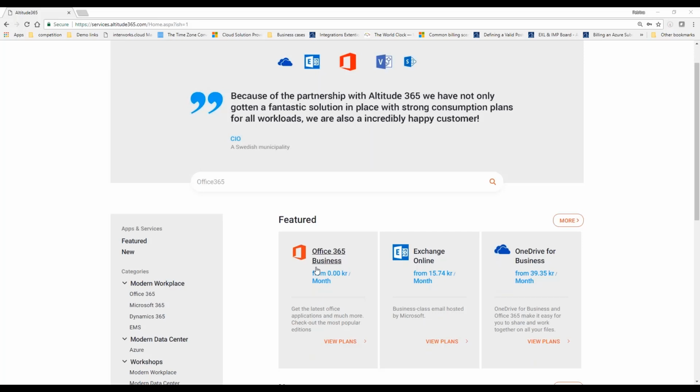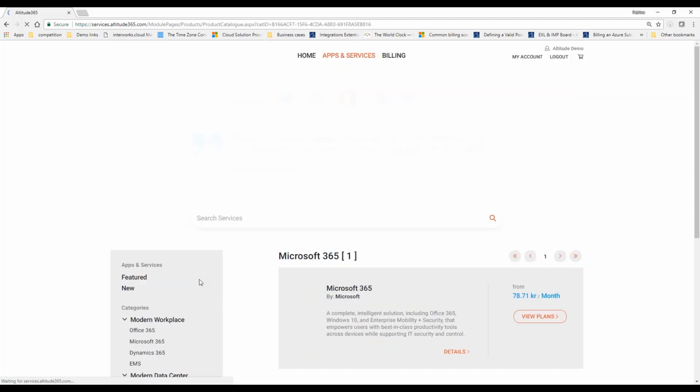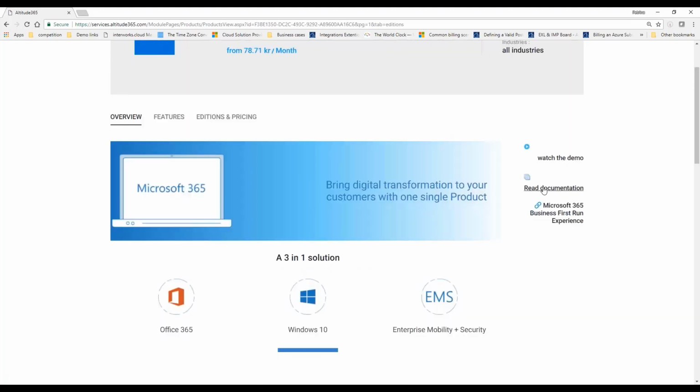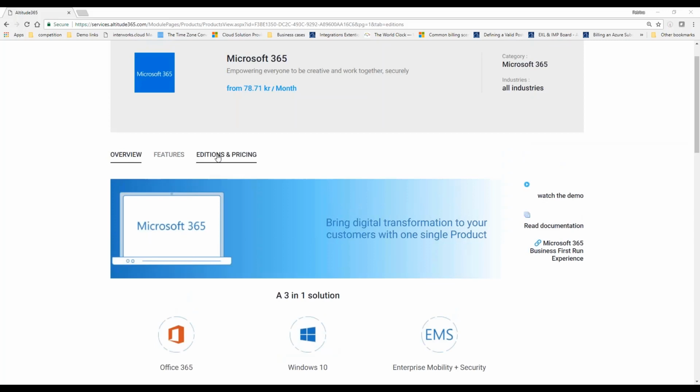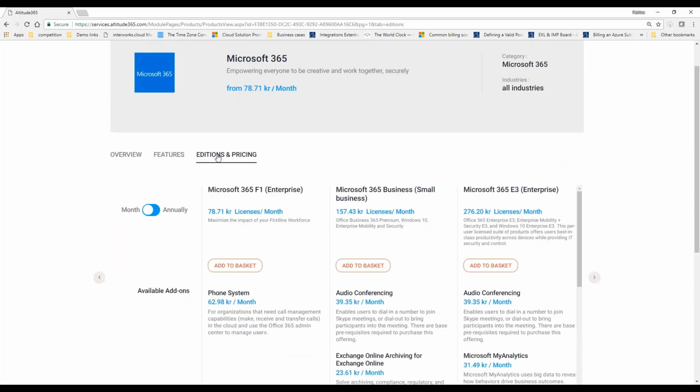By clicking on the plans in the Overview section, you can take a look and you can find more details on the service. Watch videos available by Altitude 365, and you can even take a look at the terms of use of the service. Now, if you click on Editions and Pricing, you can consult a comparative table with the different types of products that we have created to make it easier for you to choose.